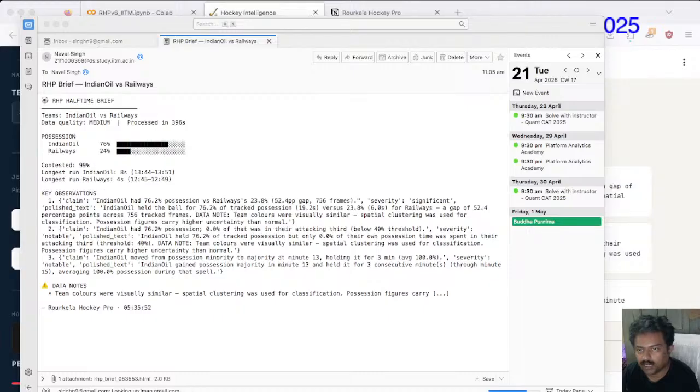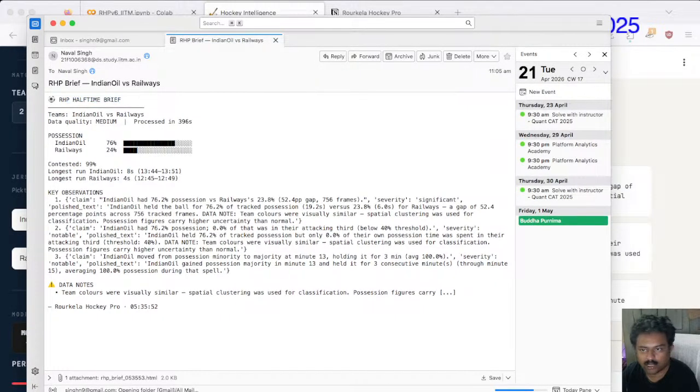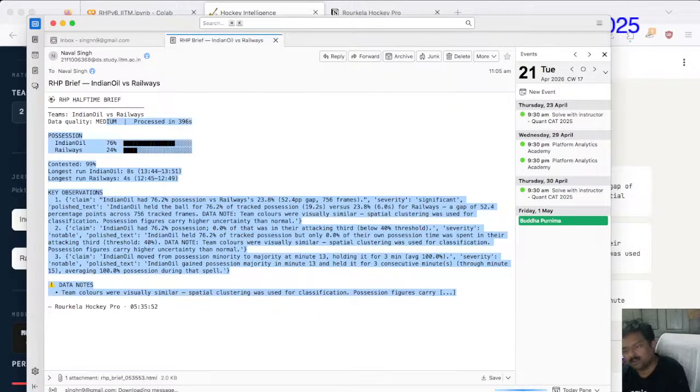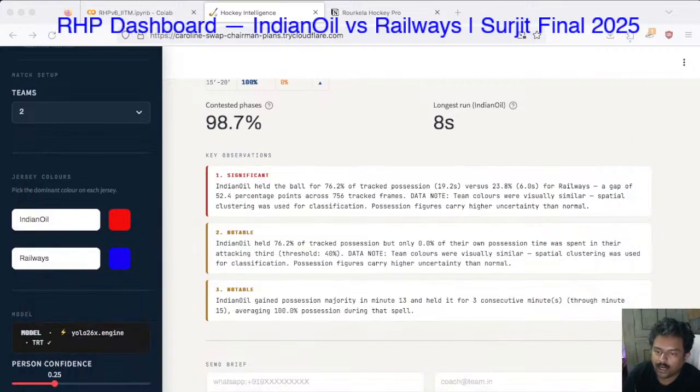So this is something that you get, right? Halftime brief, and this is written in an email, and it just tells you which team played, what the possession was, everything that you're seeing on the screen, right? So one is that you can see the screen and get all the outputs, whatever the system got. The other thing is that you can push this to everyone. You can put hundreds of email addresses and so on. So this becomes a very good communication platform.